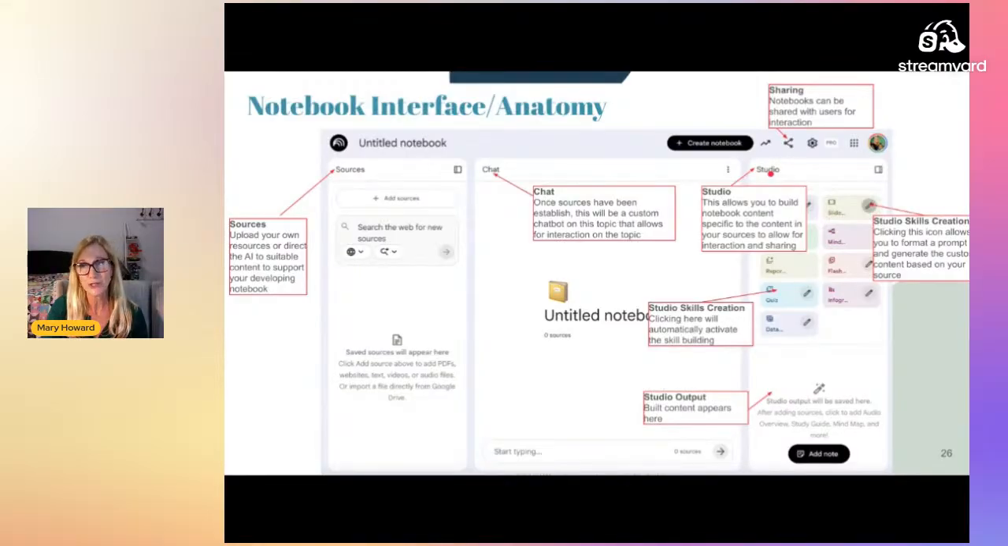This is the studio. And in the studio, you have a suite of skills. And it keeps growing. So when I took this screenshot, there were 9 skills. And every time I go in there, there's new ones. And so the way it works is if you open up one of the skills, let's say I click on the pencil and I want to create a quiz.